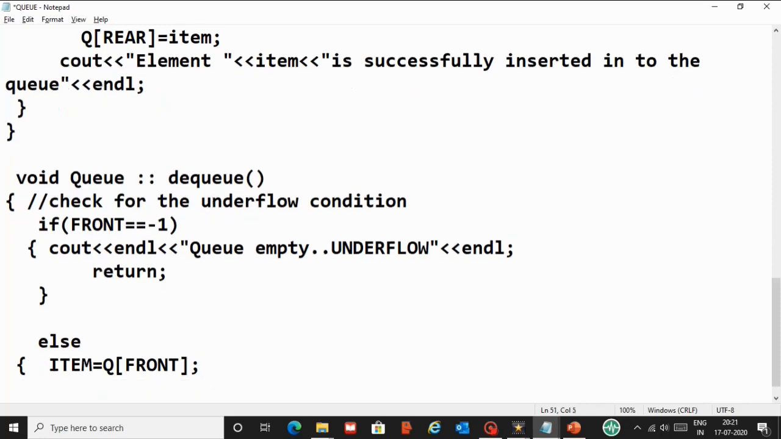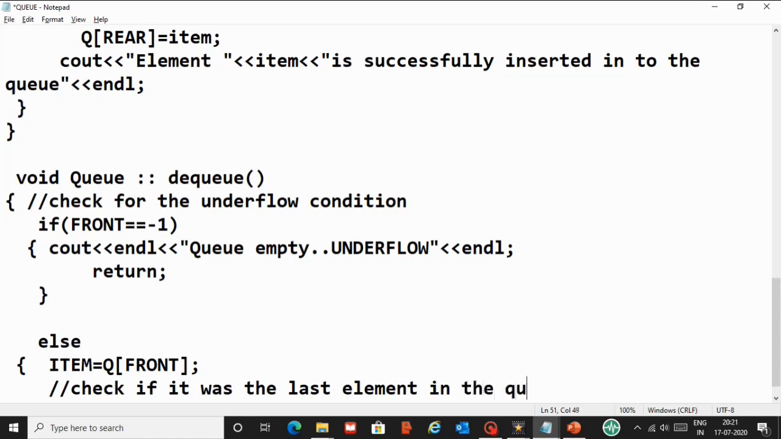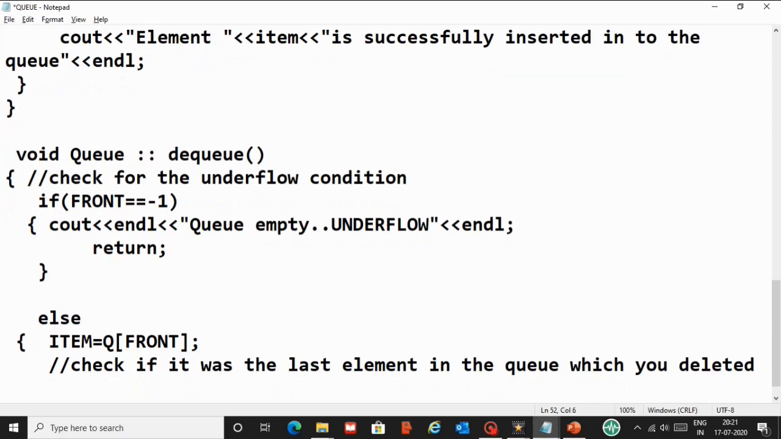After that, what I have to do after taking out, you need to check whether it was the last element in the queue which you deleted. Getting it? Check if it was the last element in the queue which you deleted. So how do you do that? How do you check that?